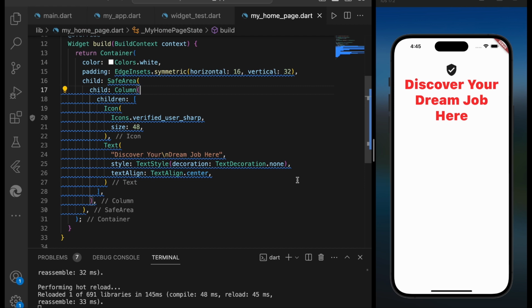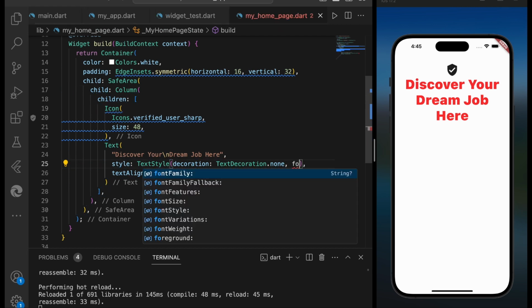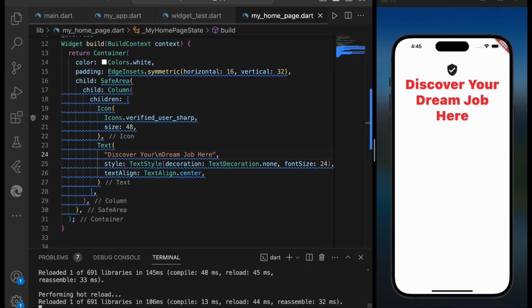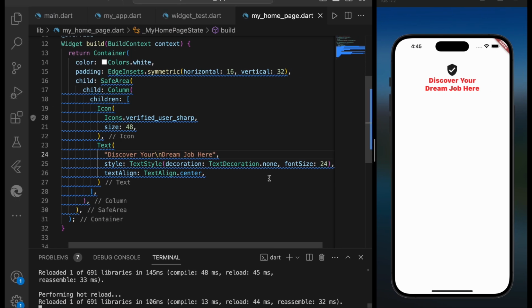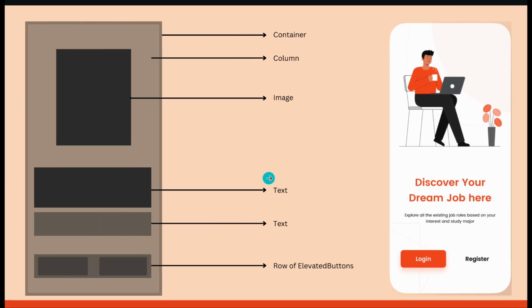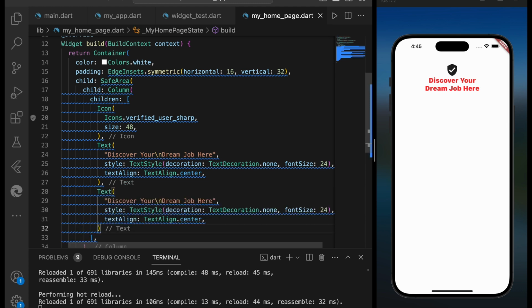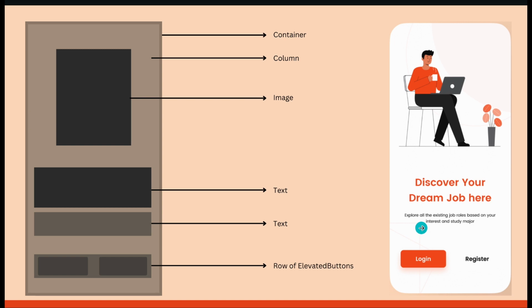What do we do next? Let's reduce the font size a bit in the text style. Font size, let's try 24. I'm not sure exactly what it is, so let's discover that. Now let's add the next text. Let's copy over this. All right, the next text.